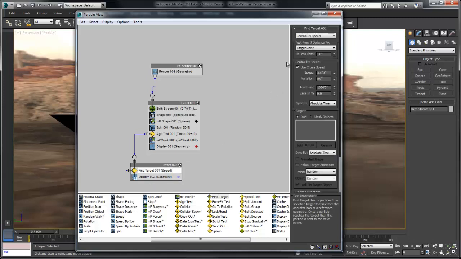So for my find target, the speed here is very high, so I'm going to make it a bit smaller. Variation be something like 5. The acceleration limit is very high as well, so I'm going to make it 20. So they're going to turn around and kind of go towards the teapot and not just change their trajectory abruptly and speed up to the teapot.